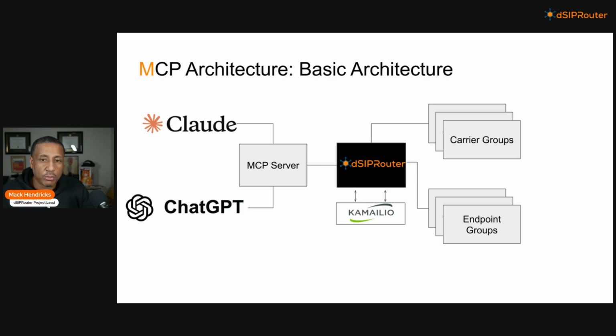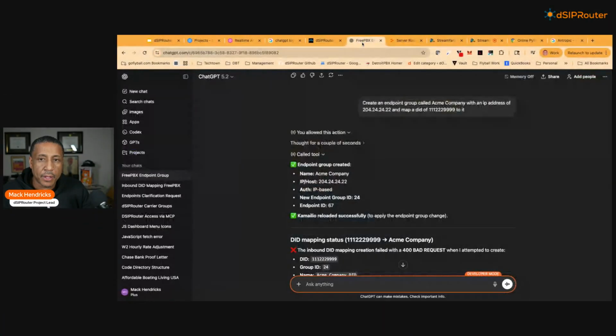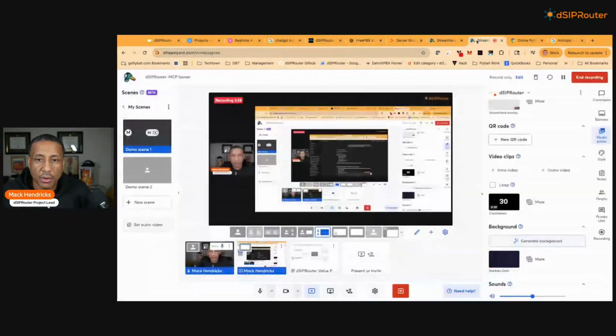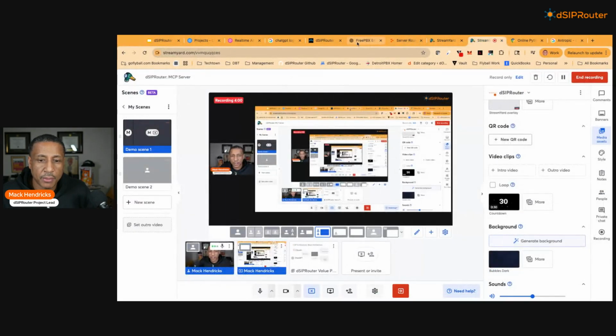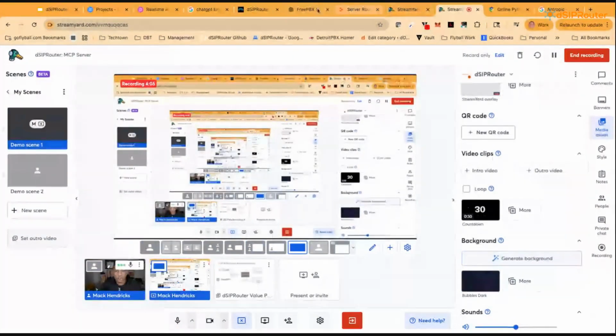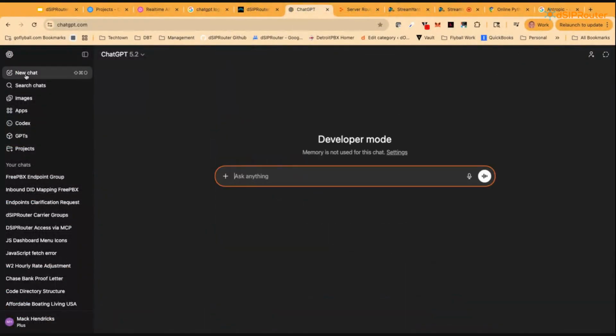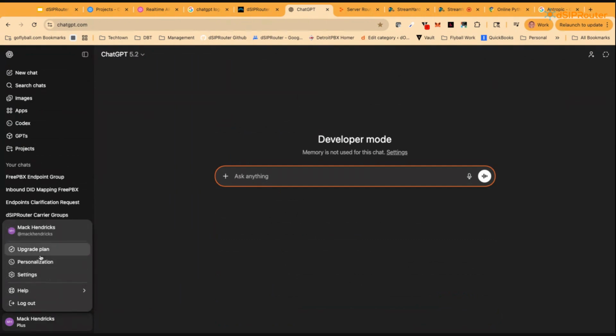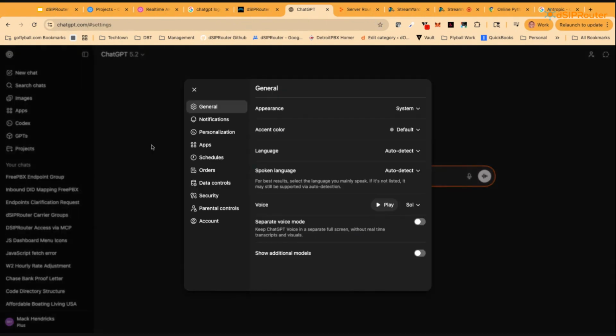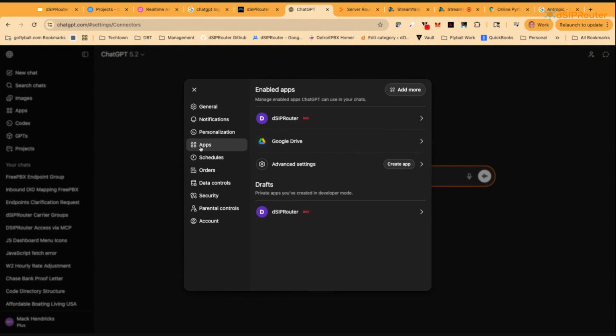So I'm going to bring up a window here and just jump in. What you're going to see here, and let me just make this full screen so it'll make it easier for you to see it all. All right, so let me start a new chat. Right now I'm in developer mode. Real quickly, I'll show how we get there. When you go to your settings, you go to apps, there'll be a button for developer mode.